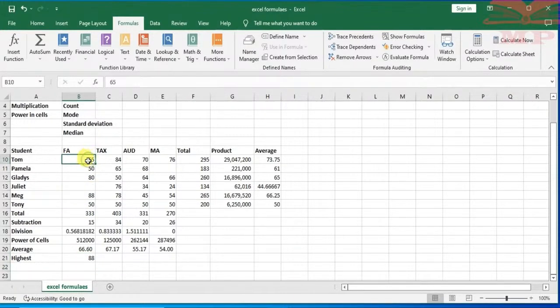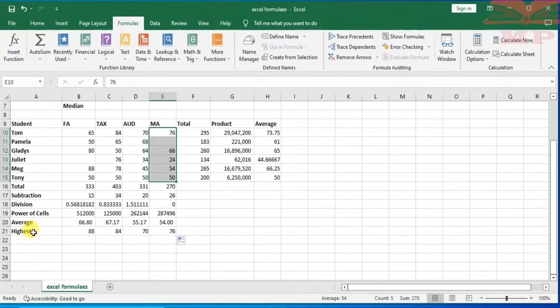So you can see in this set of data up to here, 88 is the highest value which has been returned by this. If you copy across, it also gives you the other highest values, in this case 84. In this case, you can see 70 is the highest value here. In this case, the highest value can clearly be seen to be 76. So that is the highest value using max.